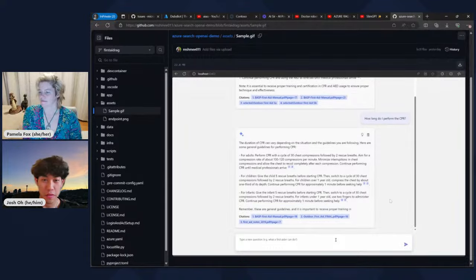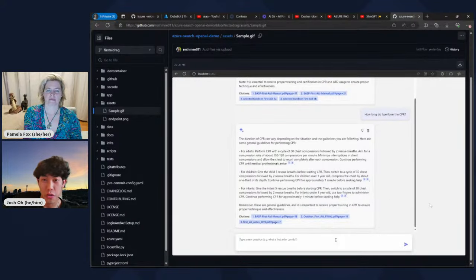As you can see there, it gives a couple different options based on the size of the person. You want to have different amounts of compressions and rescue breaths.